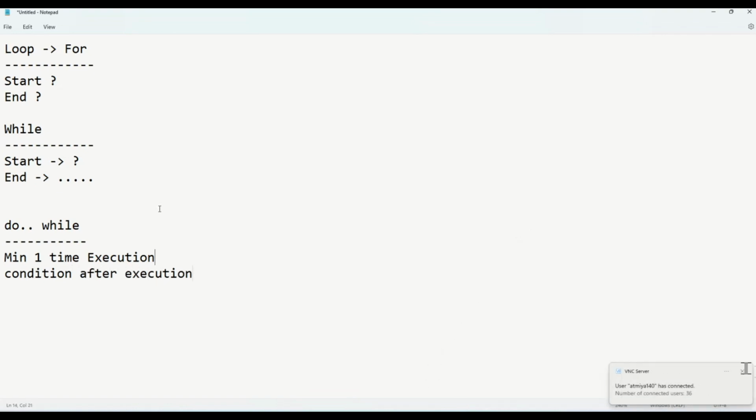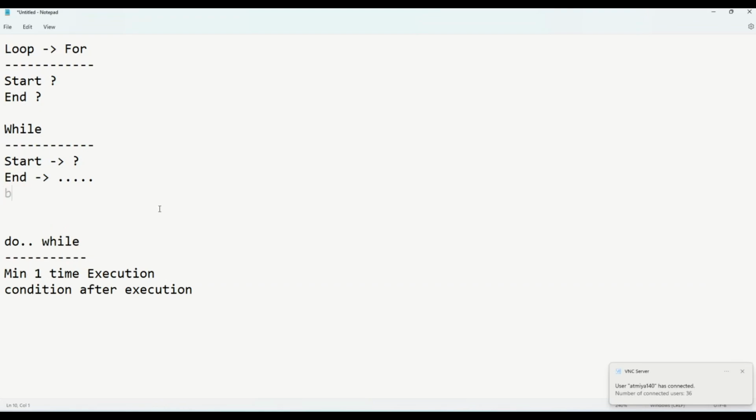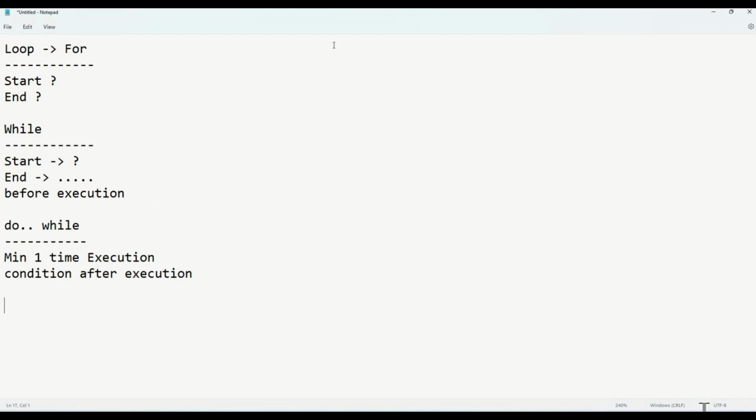So the condition is after execution here. In the while loop, the condition will be checked before the execution, and in the for loop also the condition will be checked before the execution. So the for loop and while loop are the entry control loops and the do while is the exit control loop. These loop fundamentals are available in every programming language. So in Kotlin also we have the loops available.